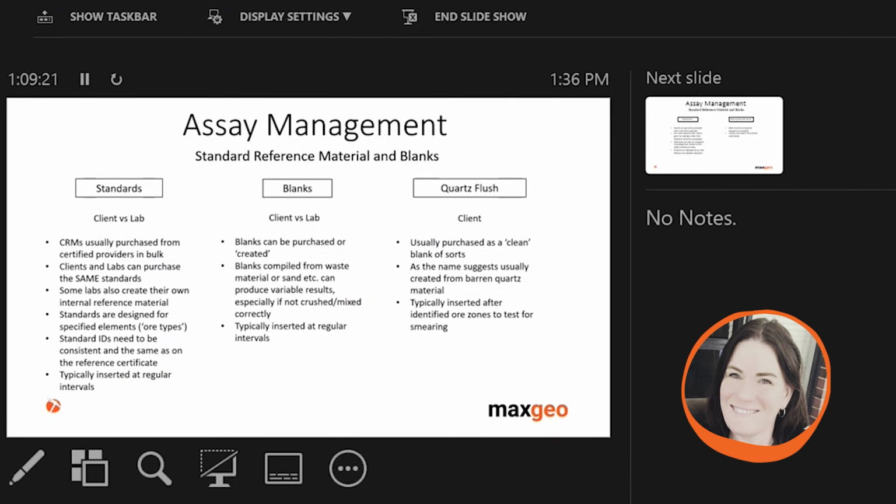Okay, now we go to the fun part, standards and all that. CRMs are usually supplied from certified providers and in bulk. We're finding more and more often, particularly with the ORAS standards, that the clients and labs are purchasing the same standards. This, of course, gives us a bit of a headache in terms of trying to split out client standards from lab standards. I'll talk about that in a minute, but some labs also create their own internal reference material.